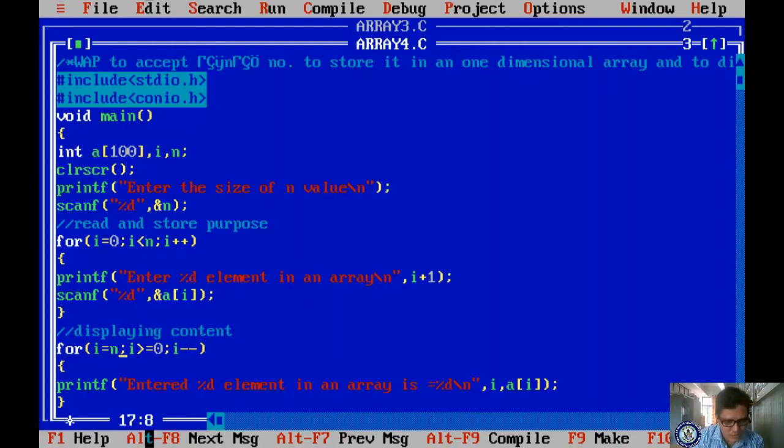5 greater than or equal to 0, condition true, it will come. Entered fifth element in an array a of 5. In a of 5, it doesn't store, right? It doesn't store. That is why it has given 0, right? n minus 1. Okay, that's it.